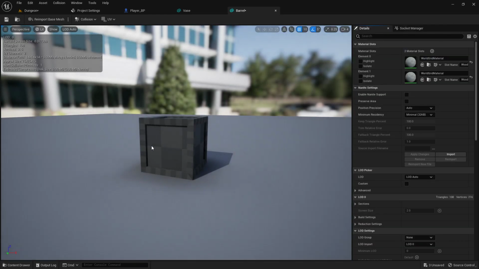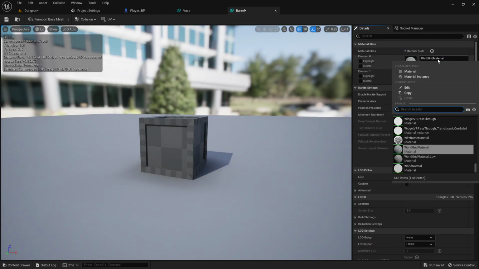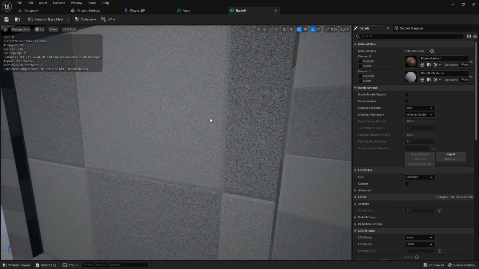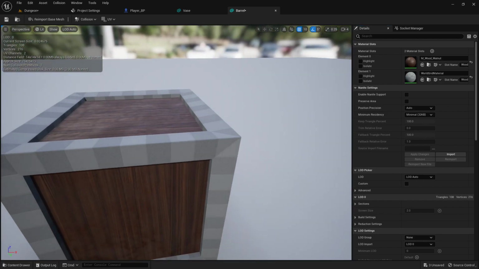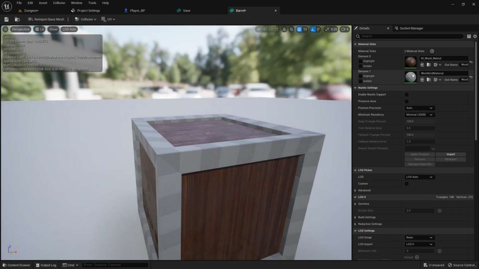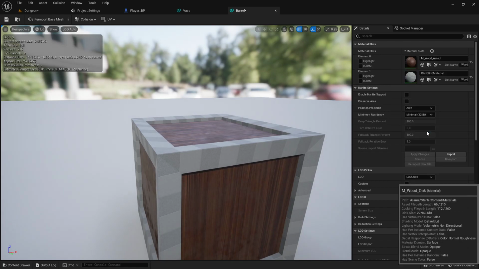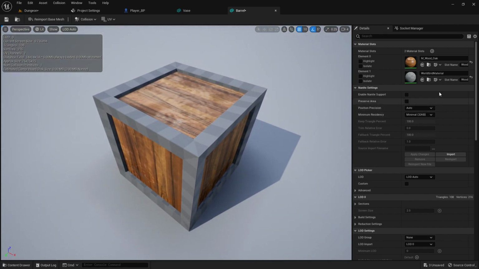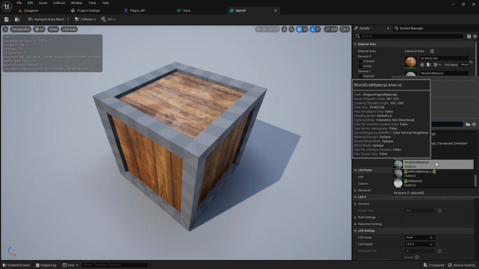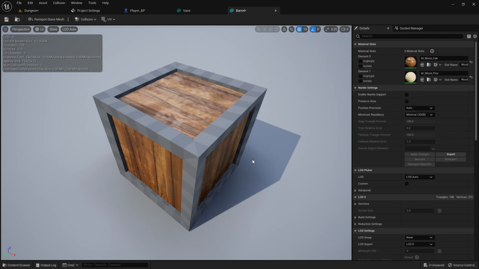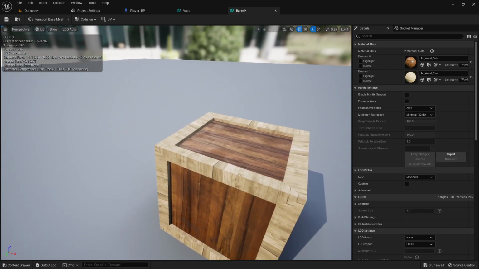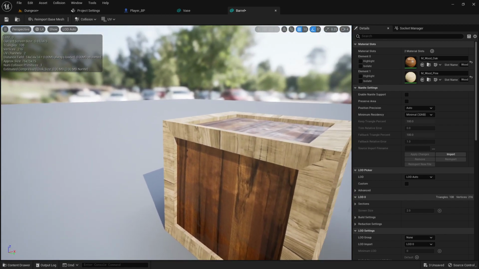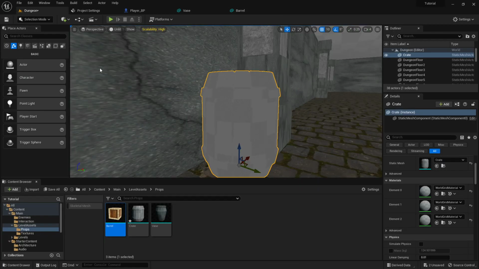But let's go into the barrel crate. Let's see what theirs looks like. So let's do walnut. I mean, it doesn't look terrible. Oak. Let's see. Pine. Ooh. But that will do for now.